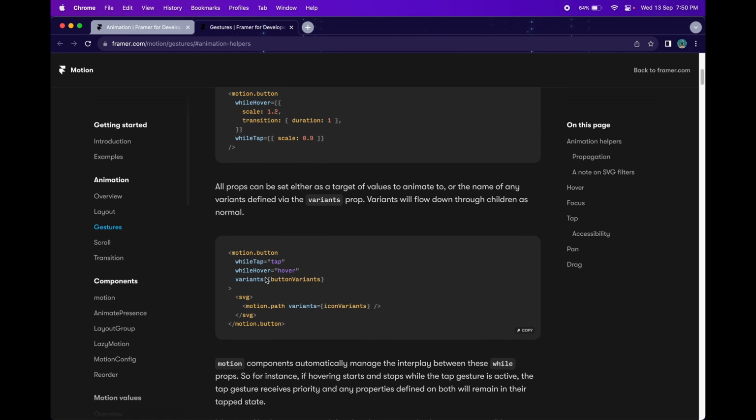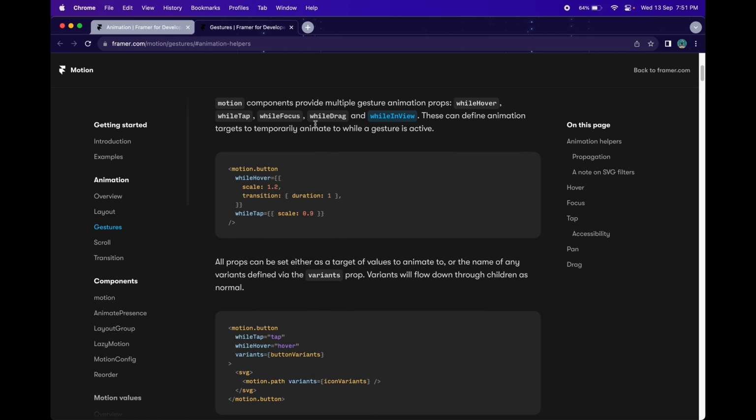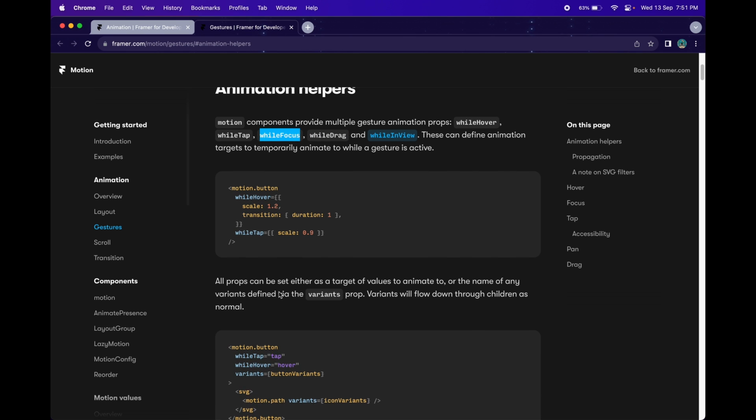So yeah, they have one example with variants as well, but we haven't covered variants till now, but we will do that surely in a later video. Because in the next video, I'll be covering the other gesture animations, which are whileDrag and whileFocus. And after that, I'll cover the variants one. In this video, we are going to majorly focus on whileHover and whileTap. So let's do an example in VS Code.